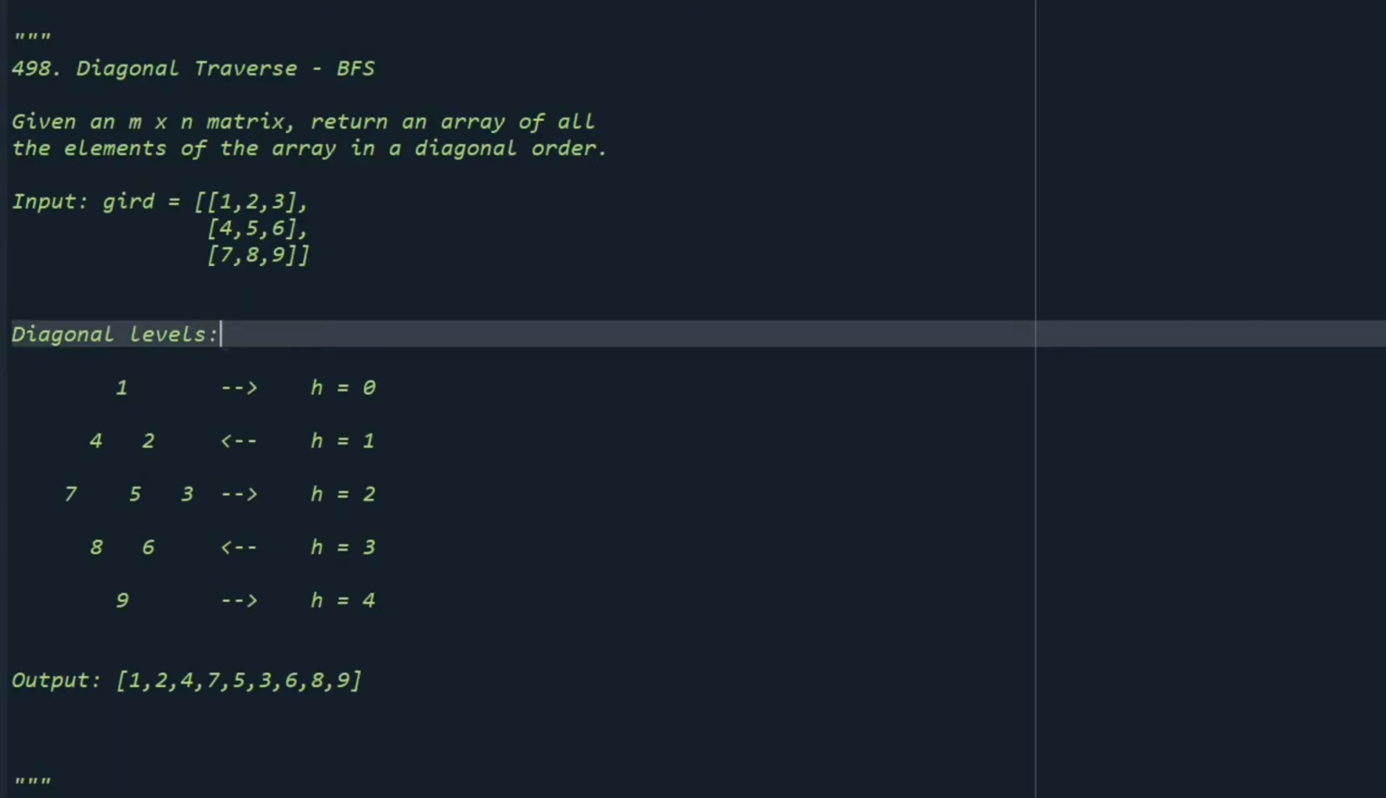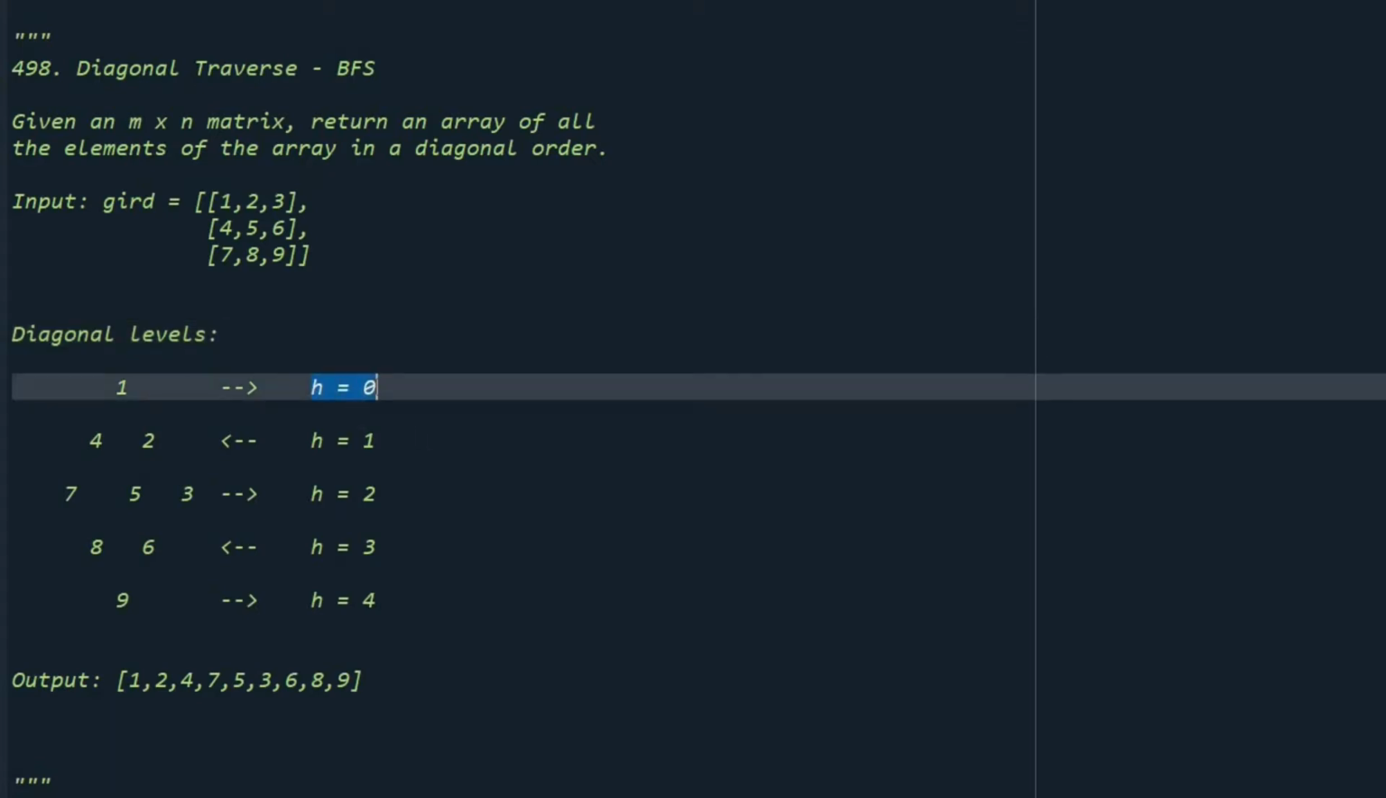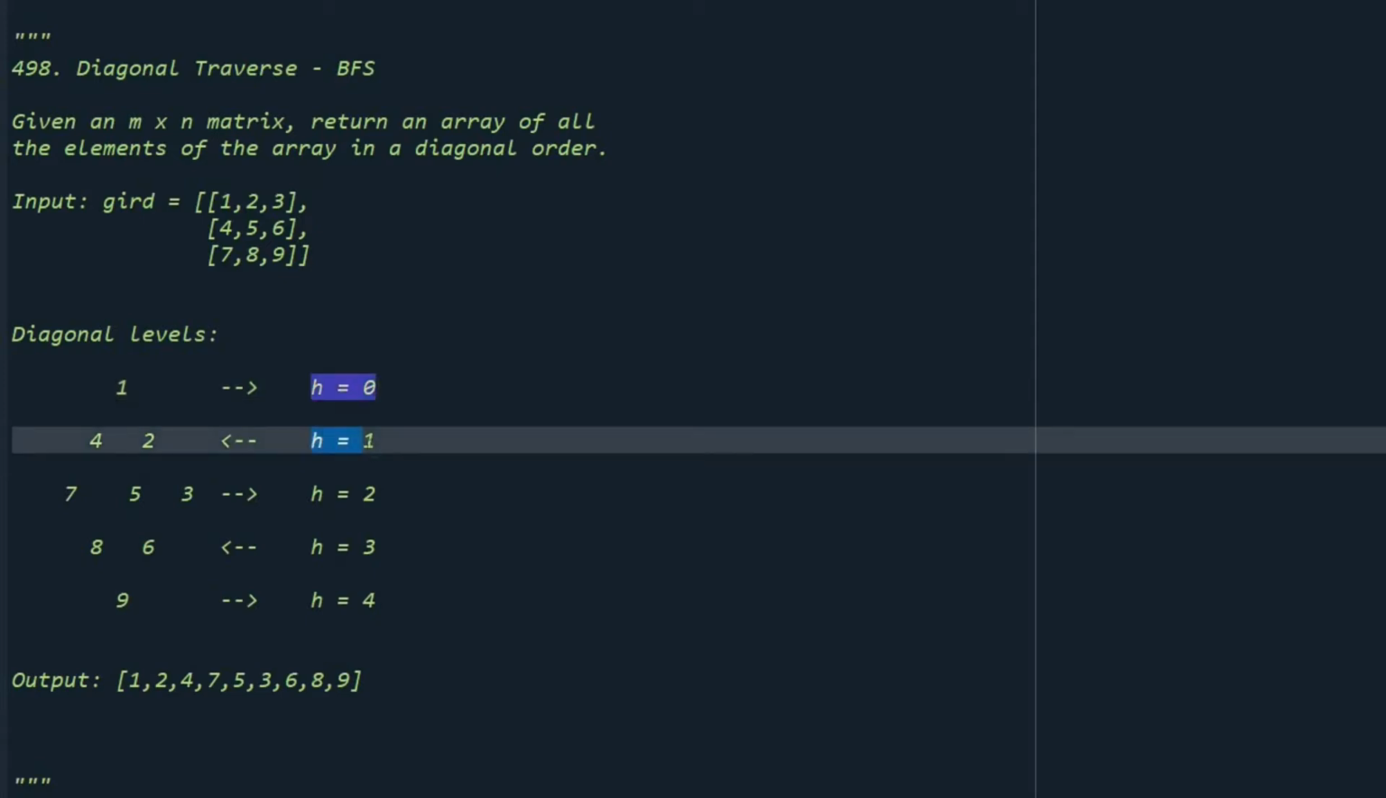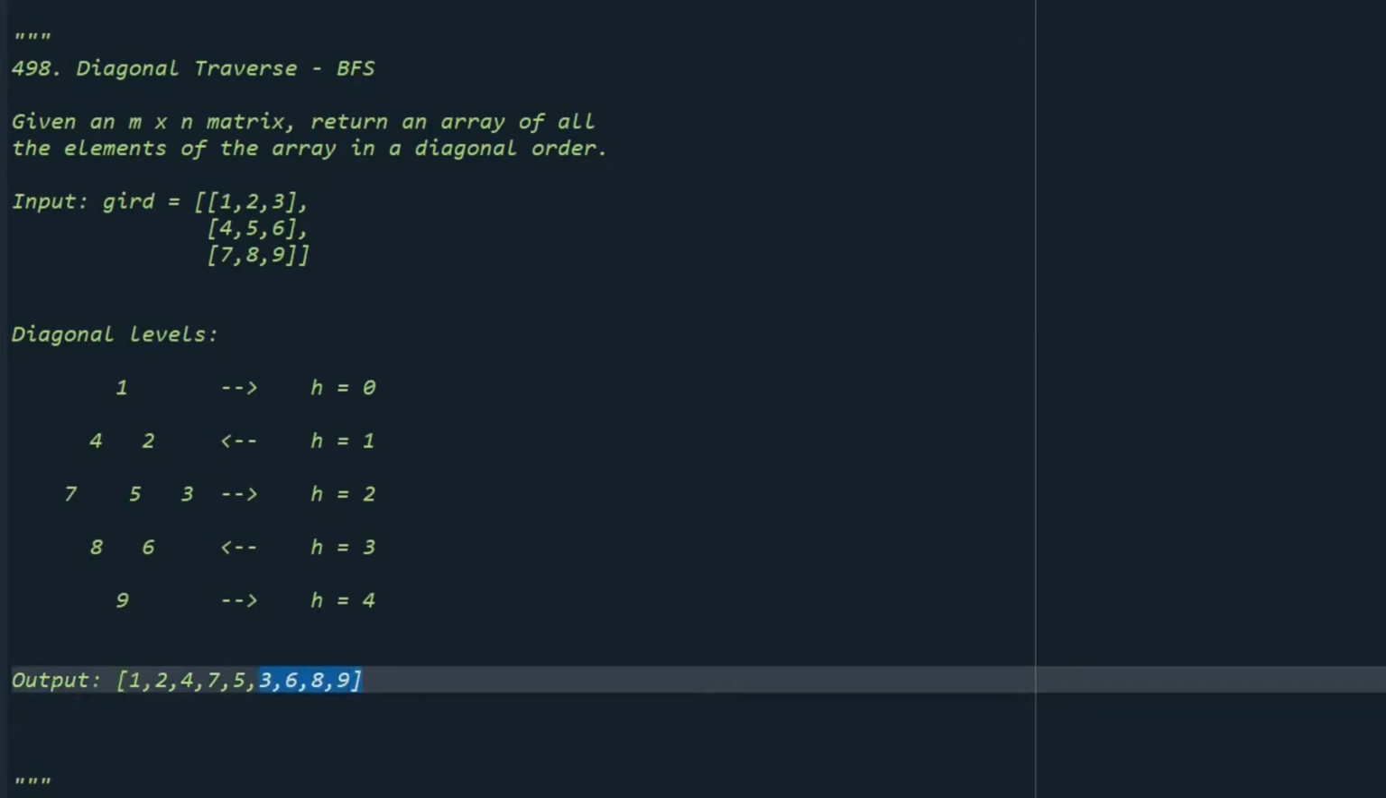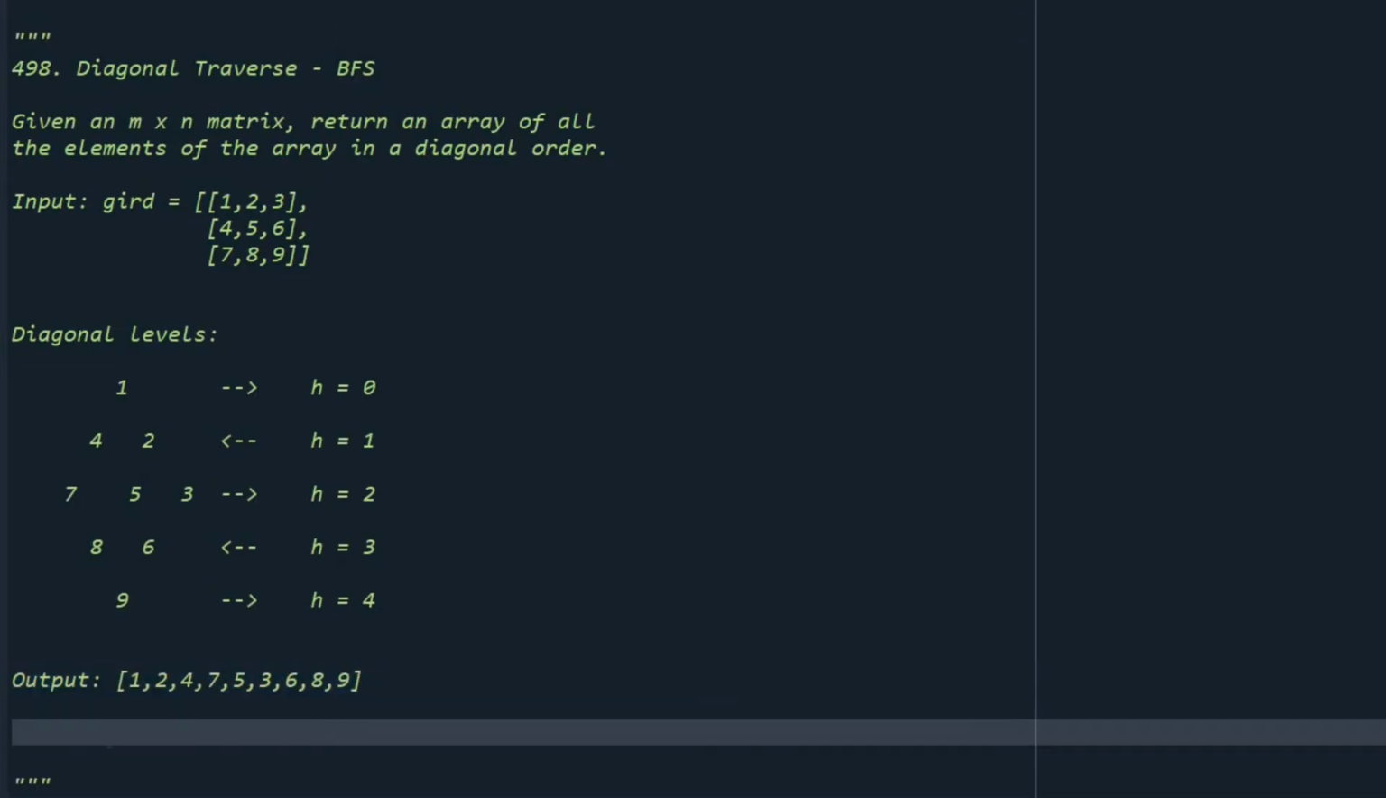Also, we are going to traverse it in a zigzag pattern. So for example, for h equals 0, first layer, we are going to move from left to right. For the next layer, we move from right to left, and so on. As the result, we should get an output like this. Okay, let's start writing the code.